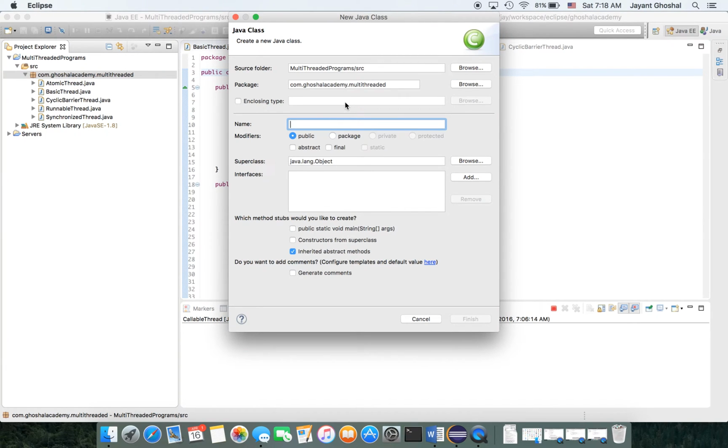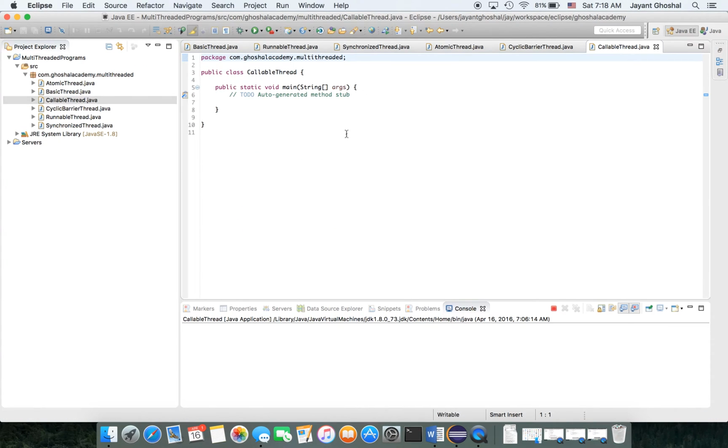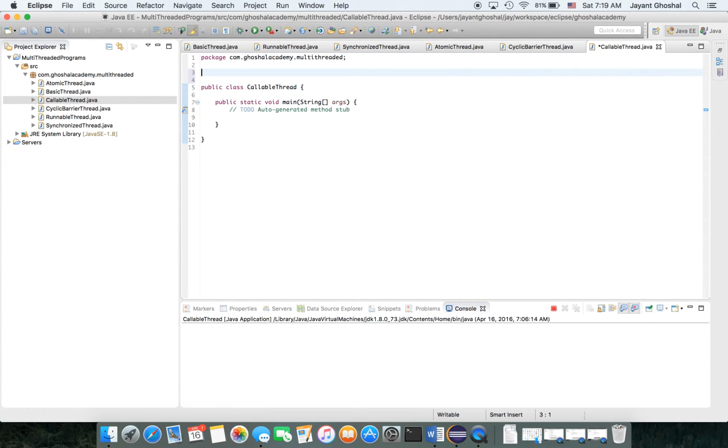I think I'm going to call this callable thread. We'll create a simple program where we pass the sleep time that we have been using all along to sleep and print messages. Once it gets the sleep time, it's going to multiply it by 10 and return it back.